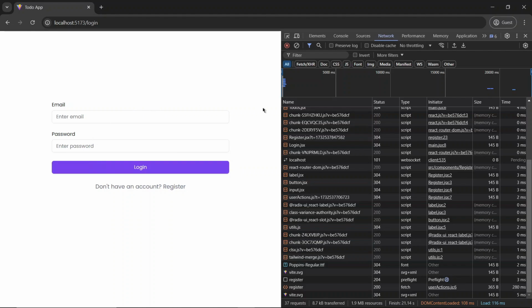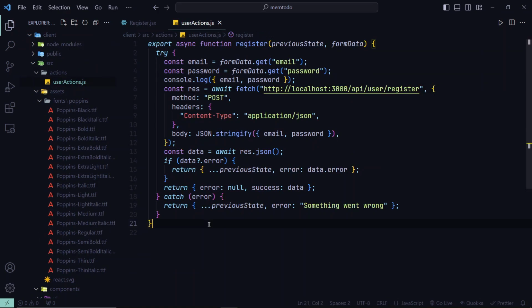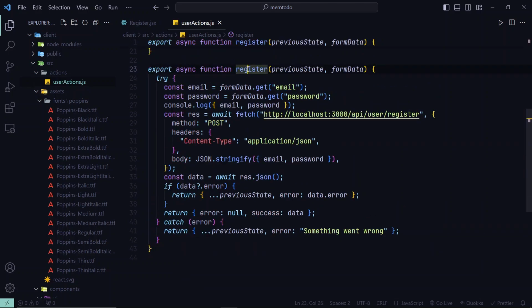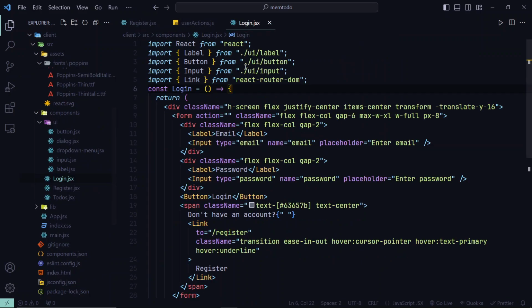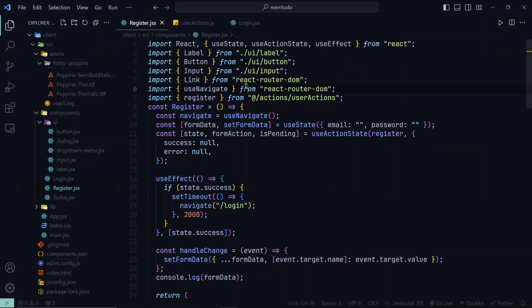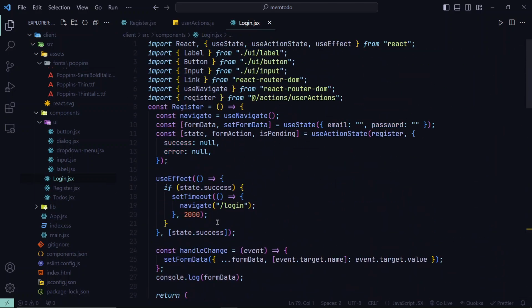Now let's implement the login functionality. Open user action. Let's export login function. We can copy and paste this. We'll do changes later. This will be login, user/login. Open login.jsx. Let's copy the register page component, paste it here. Change the name. This will be login.